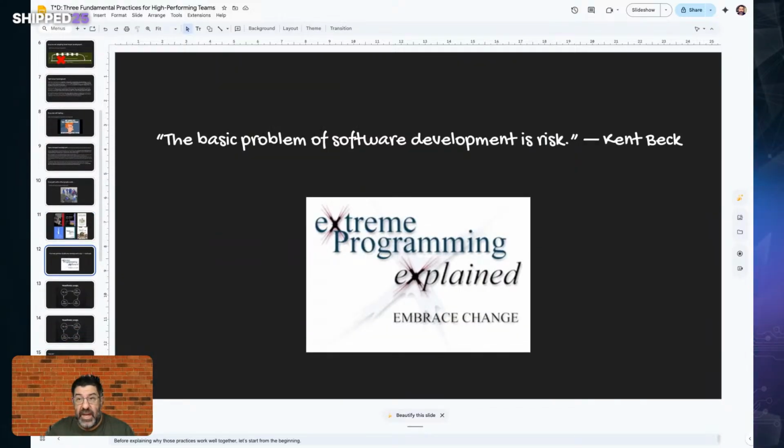I want to go back to why I consider T-STAR-D a good thing, and why I think it should be a good thing for teams. It's because of this sentence that we find in Extreme Programming Explained. It's literally the first phrase that we find in the book. And it's quite powerful. It says the basic problem of software development is risk. And that's really true, right?